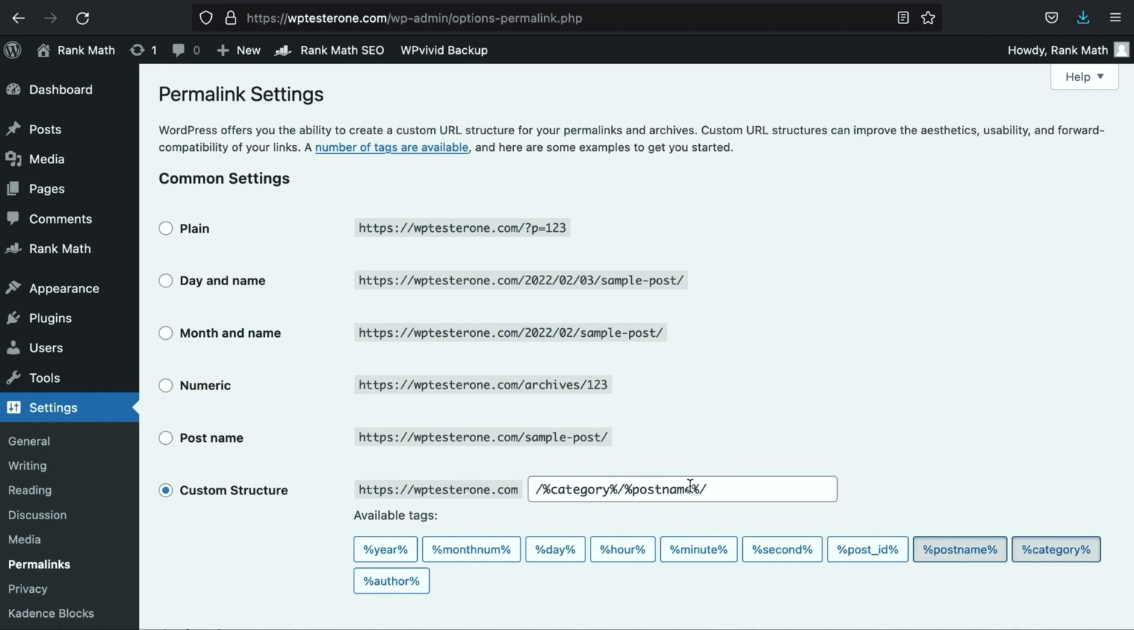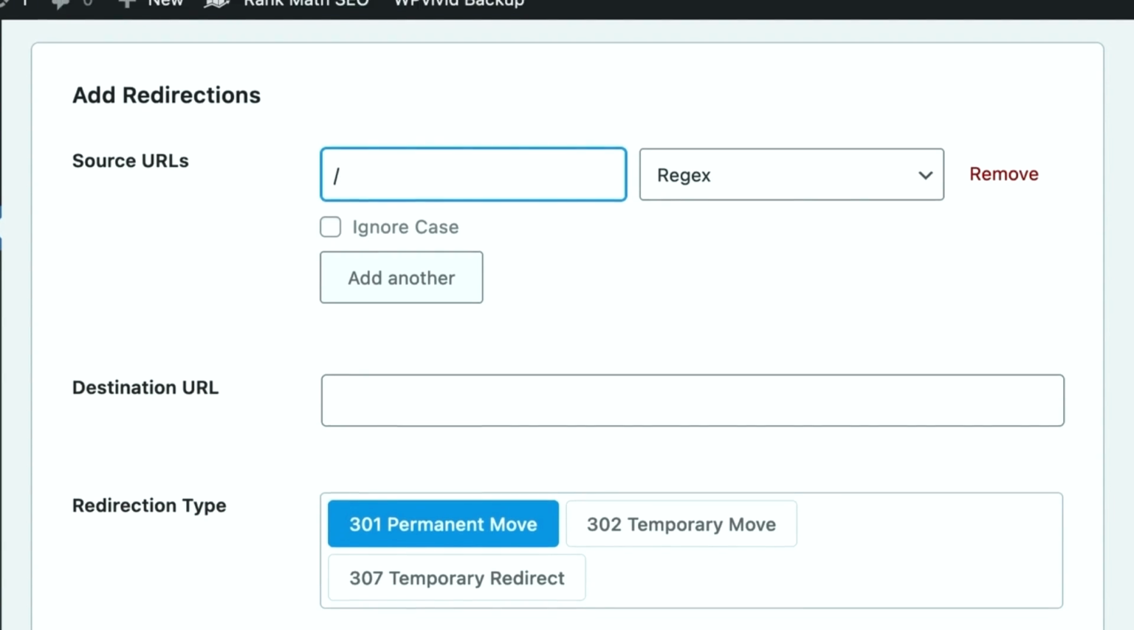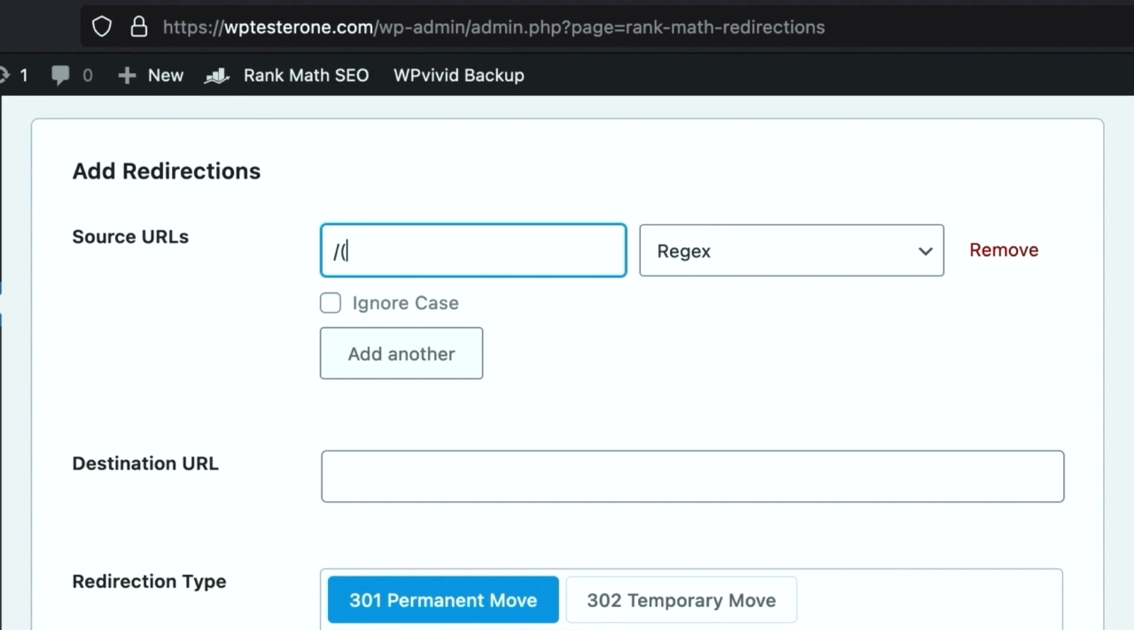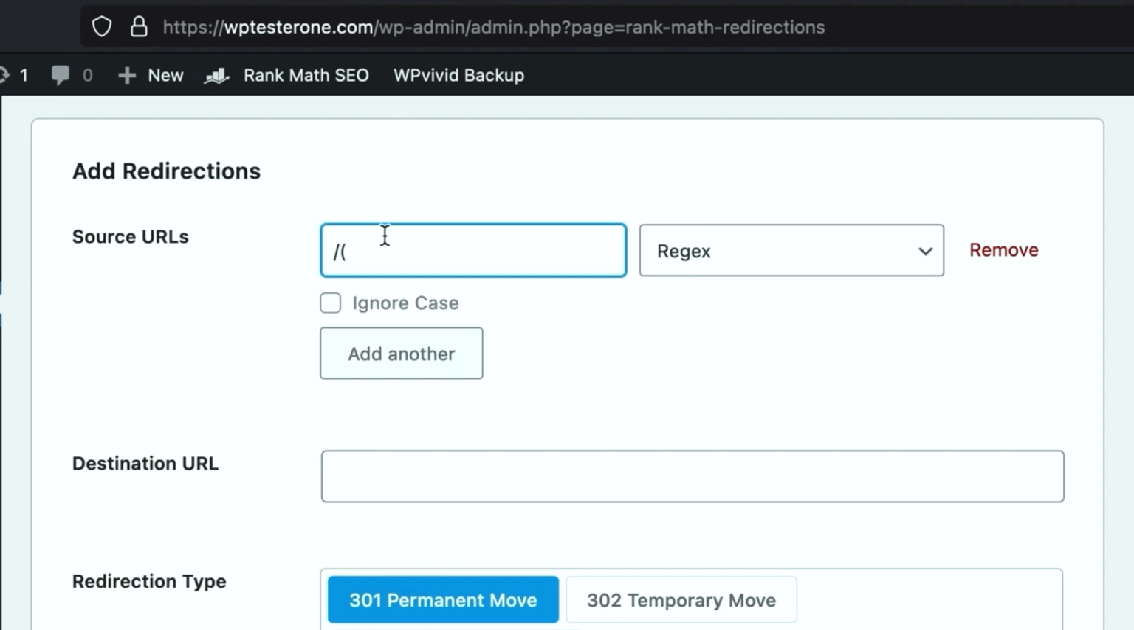Now, to redirect every URL that has this pattern to just the post name, let's go to the redirections from Rank Math. For the source URL, we will add / for the start of the URL that is represented by this, and then open bracket to denote the start of the group, which in this case is the category tag, and then add period, *, and close bracket.